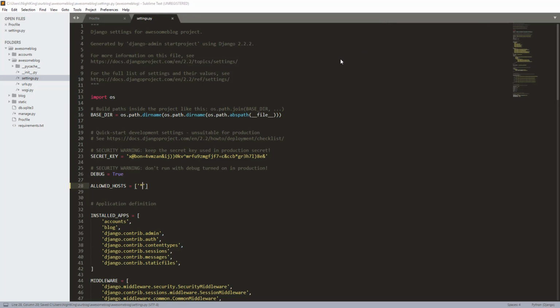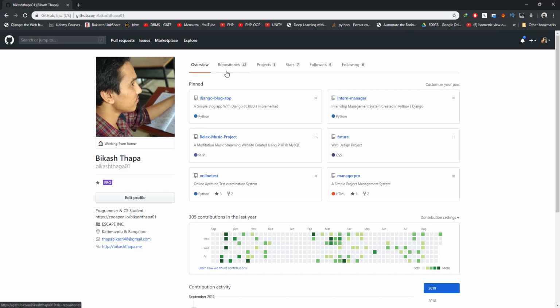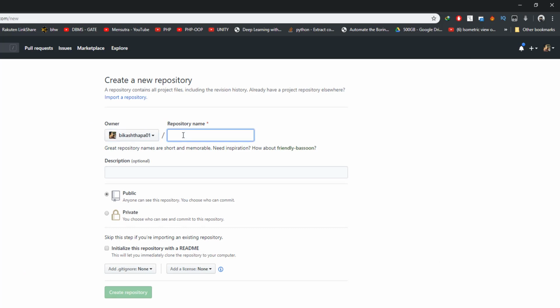Now the next thing we're going to do is create the repository on GitHub or Bitbucket, that is your choice. I'm using GitHub here. If you don't have a GitHub account, just go ahead and create one, and there we need to upload the website. So let me create a new repository, and I'll call it awesomeblog. I'll give the description and just click on create repository.